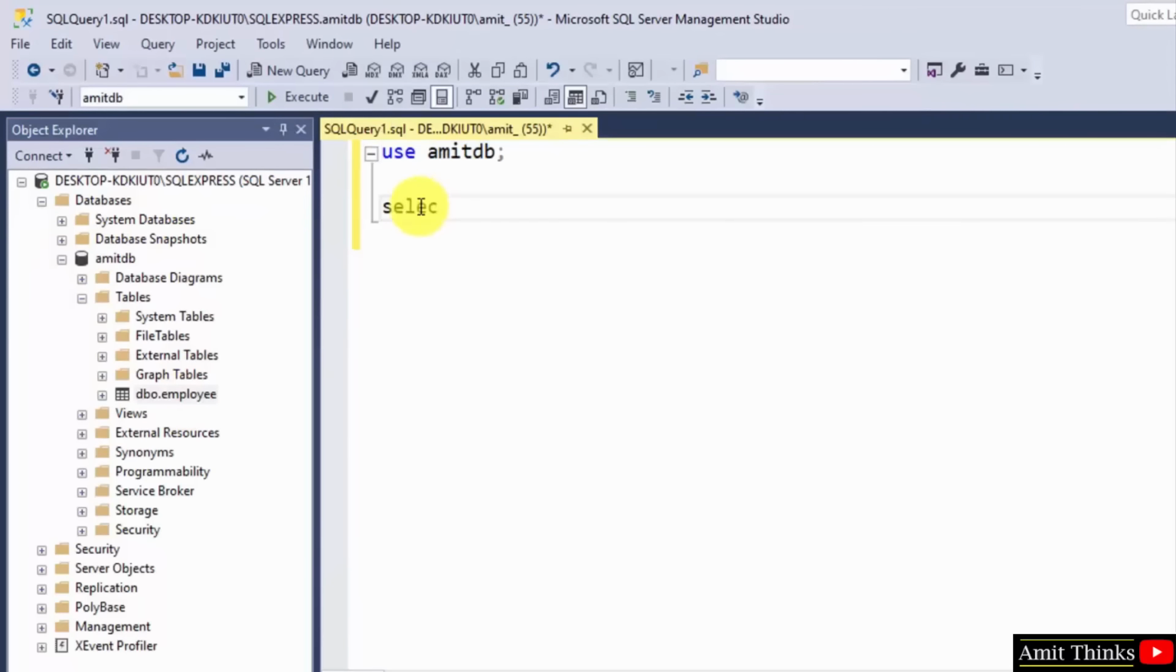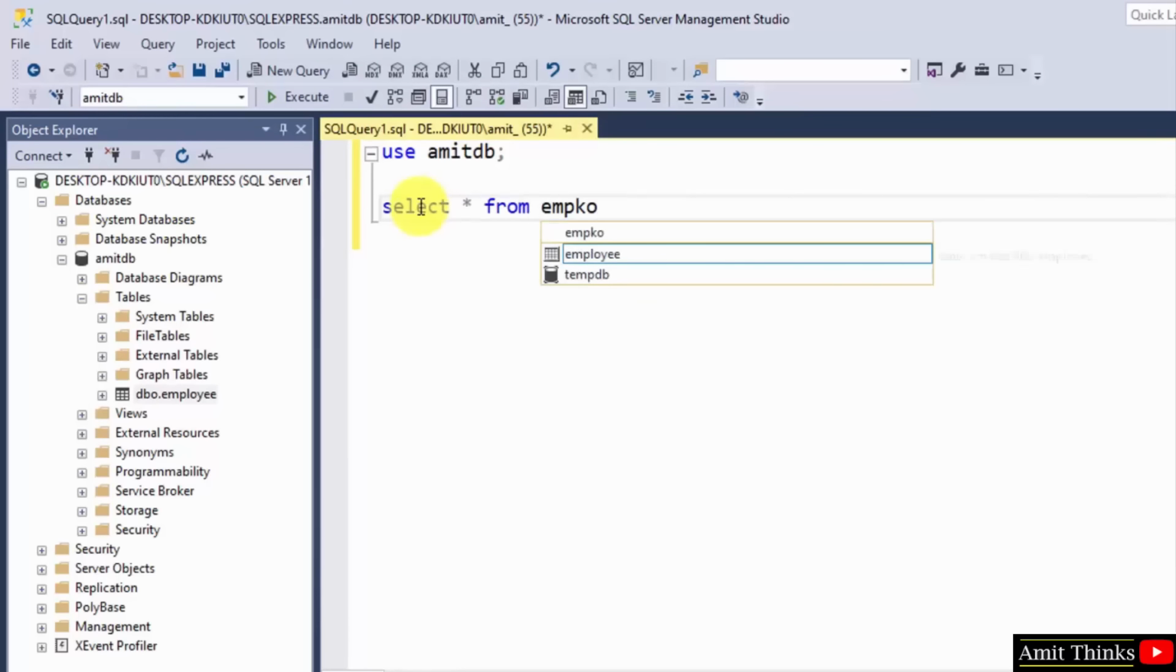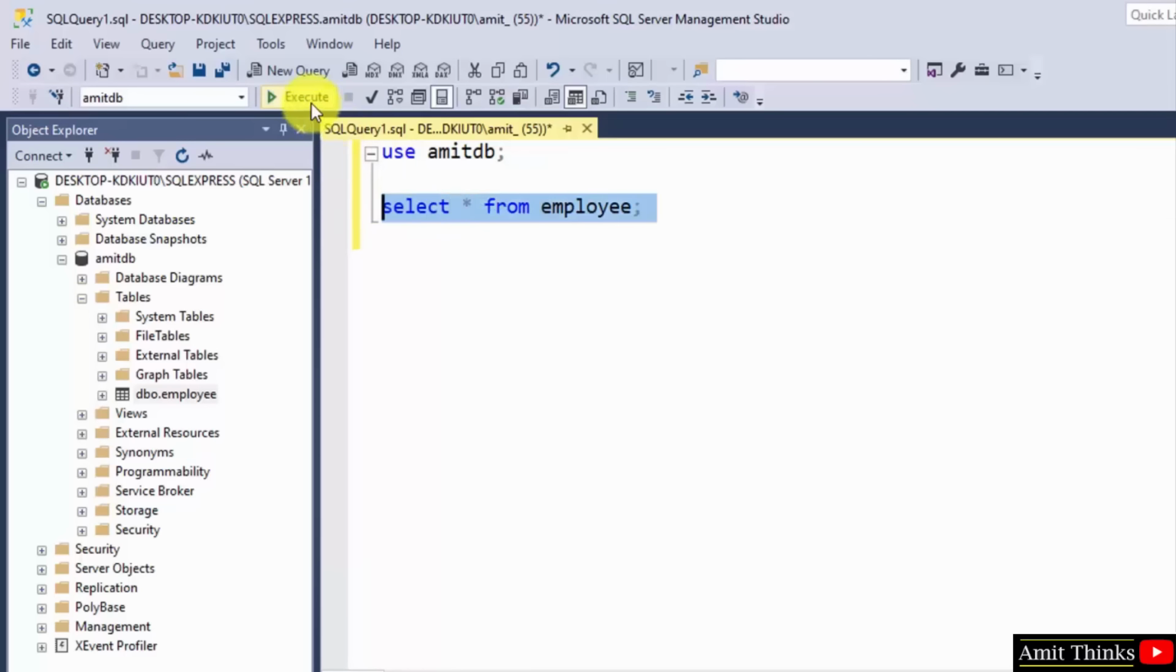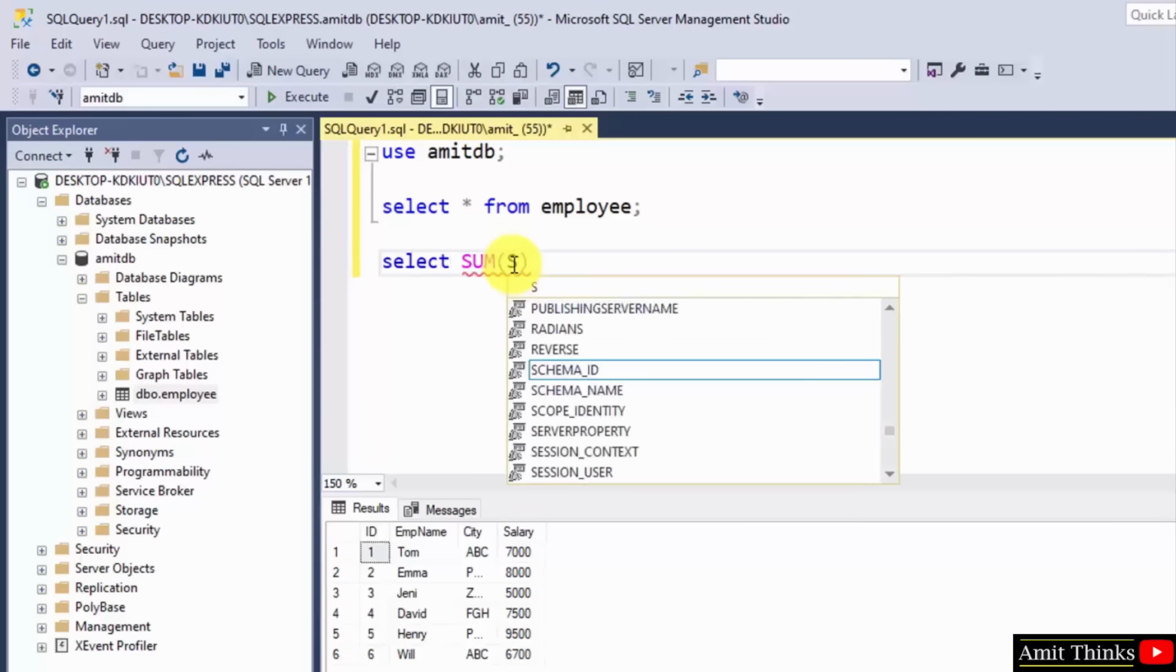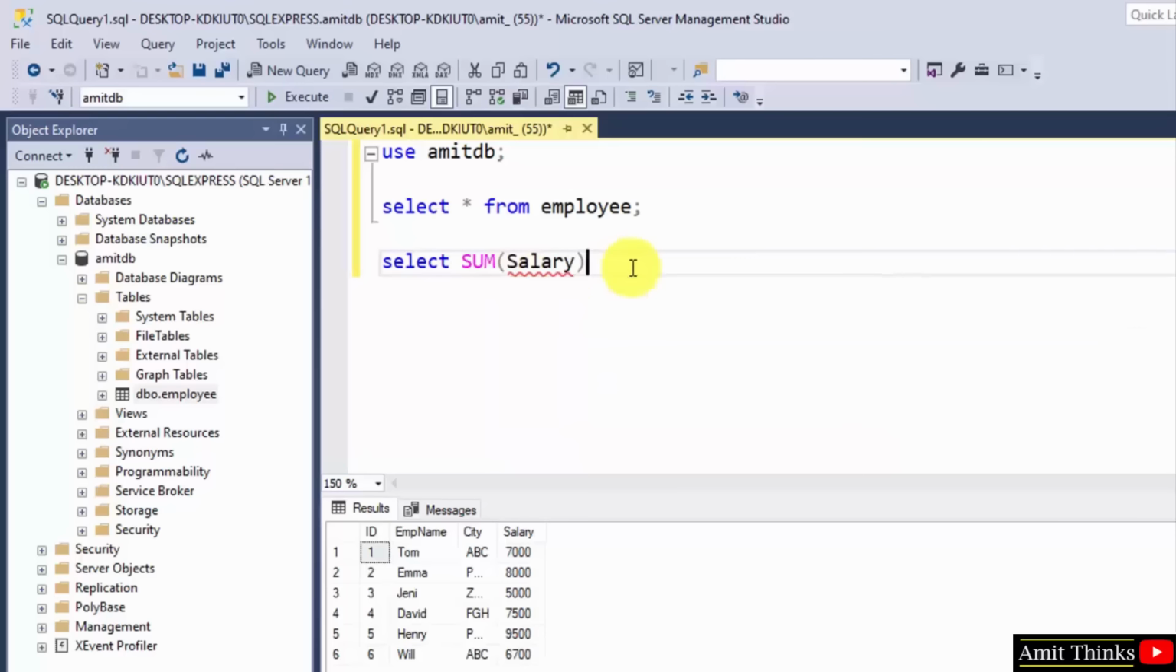Let us see all the records of the employee table using select star from table name, that is select star from employee. Semicolon, select it and click on execute. Here is the result guys. So you can see we have a salary column. Let us find the sum of these salaries. It's very easy. Use the select again, select sum and mention the column name within it, that is salary, because you want to get the sum of salaries.